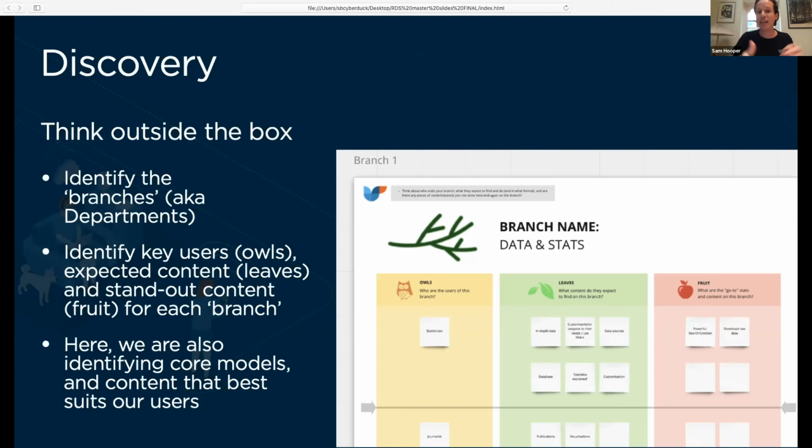And now effectively, we've morphed from an organizational, structural exercise into more of a core models exercise where we're identifying users and best content for those users, all in one exercise here. Couple of last few things.